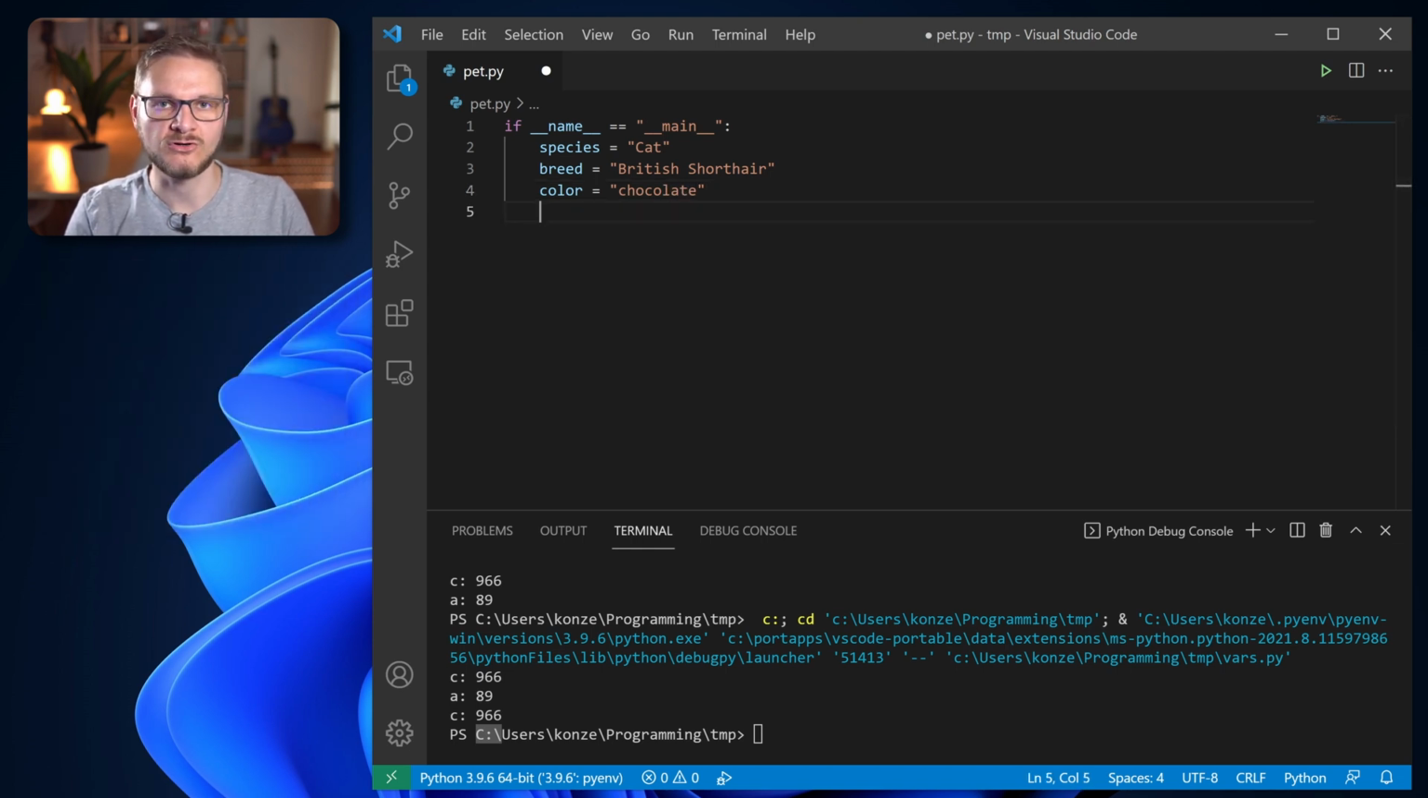Then it is also important to know what sex the pet is. So we're going to enter that. And it is a male cat. And the name of the cat is Mr. Fluffers. Another important thing about your pet is how old it is.